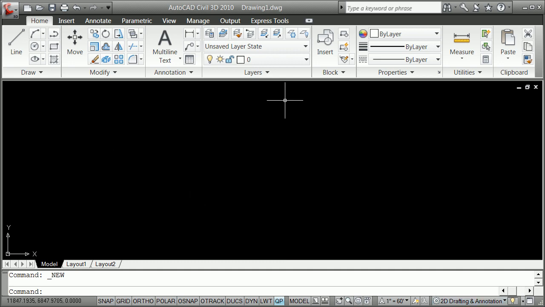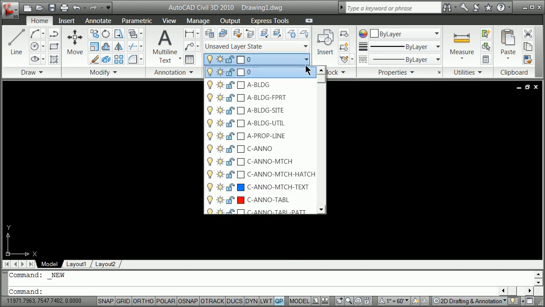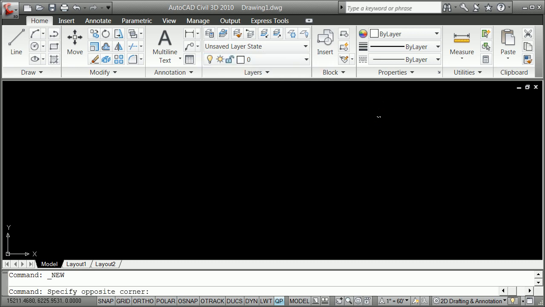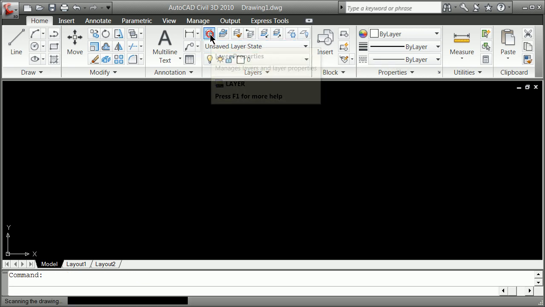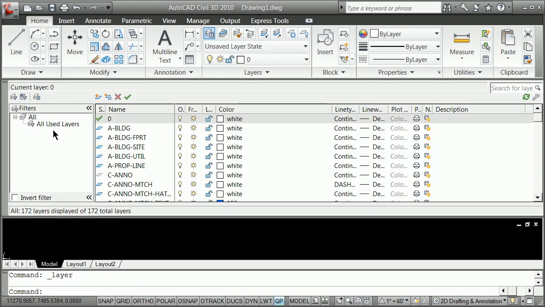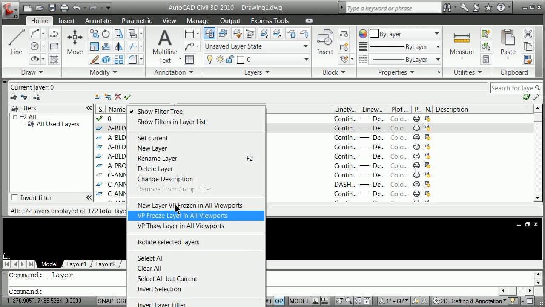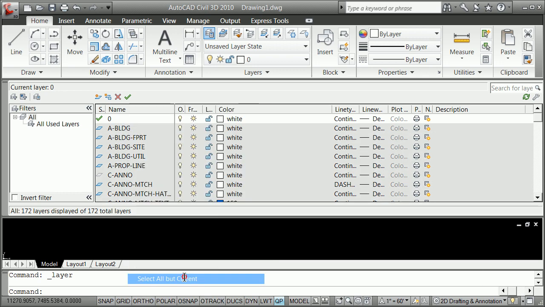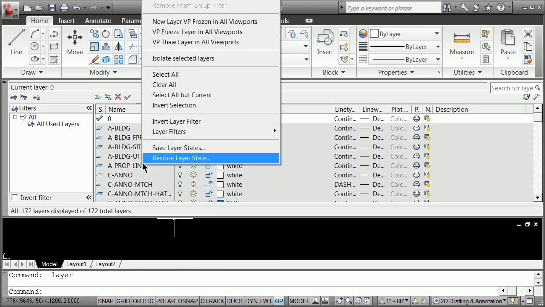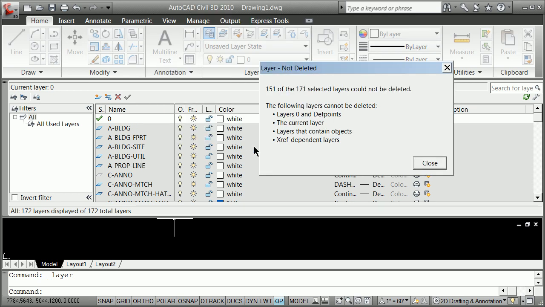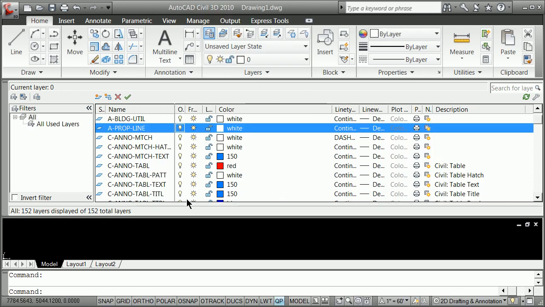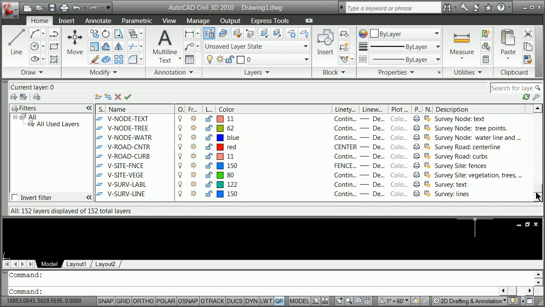I want to first show you all the layers that are on this drawing. We don't want them all, so I'm going to go first into the layer command, which is right here. You can click on the layer command, right? And I can now right click, select all but current, and then right click and delete layer, and I'm going to delete them all. Yes, close. Almost all of them are deleted.